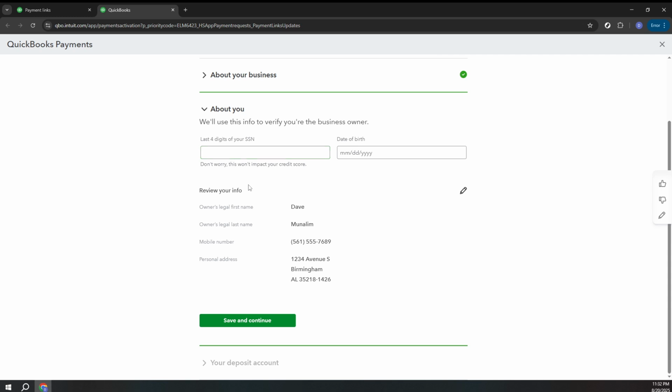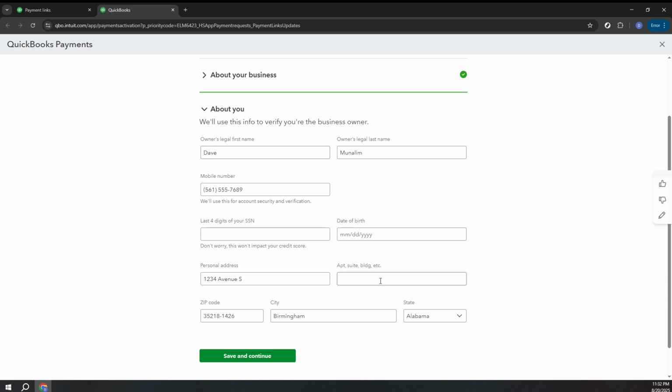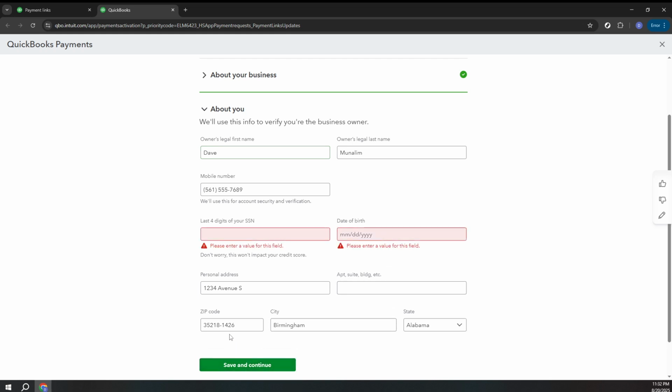After entering your business information, you'll need to input details about yourself. This might include your full name, address, and possibly other identifying information. These fields help verify account ownership and enhance the security of transactions set up through QuickBooks.